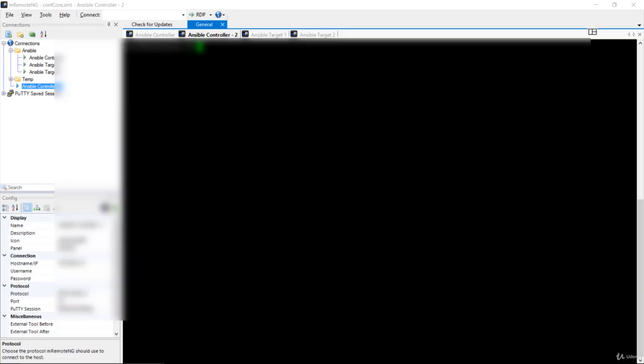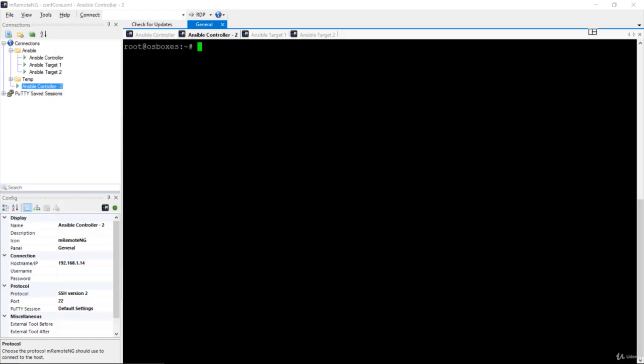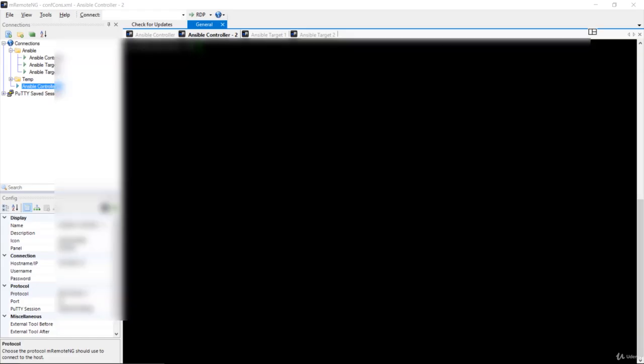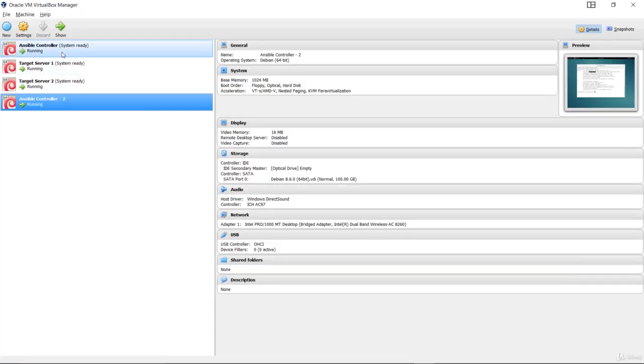Okay, so we've actually deployed a system and installed Ansible on it, so we're good. We follow the same procedure to install 2 more servers, which will be our target servers, in this case target server 1 and target server 2.